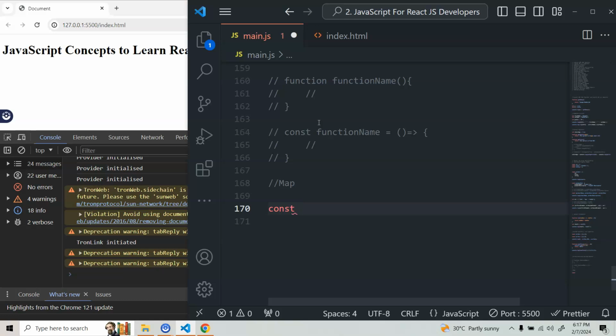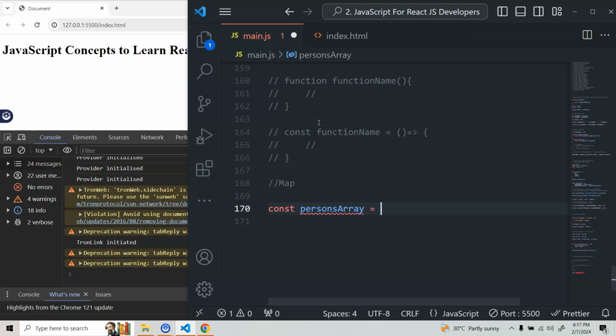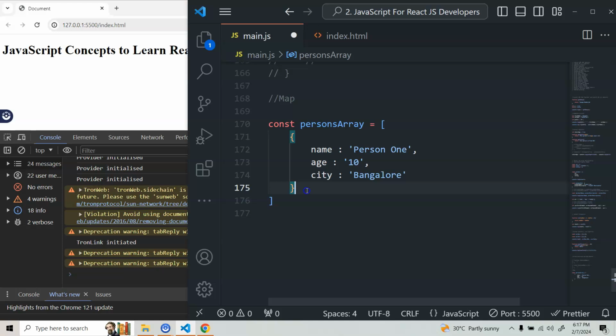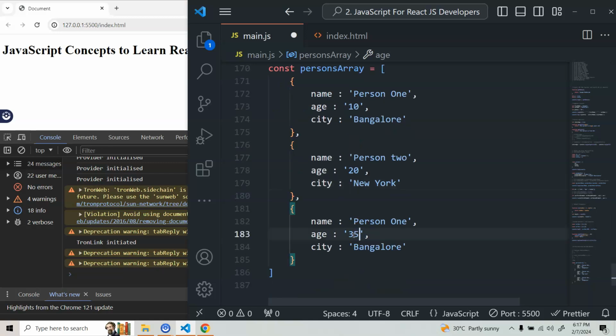Let's say we have a persons array, and here let's say this will have a name. So this will be person 1, this will have an age of 10, and this will have a city of something. Then I'll copy this and paste it 2 more times. So this will be person 2, this will be, let's say, 20, this will be New York, this will be 35, person 3, and this will be something, what I can do, Chicago.